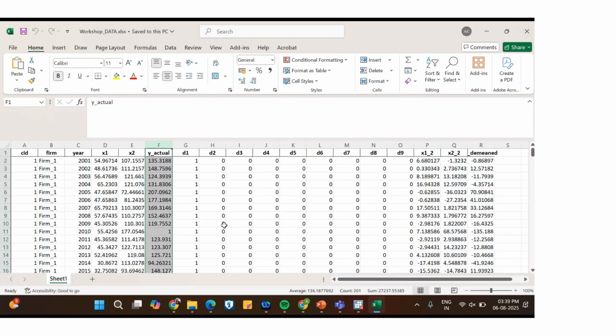Heterogeneity in that. Okay, so in the panel data, usually the problem of heterogeneity is there. Otherwise, you can run HT test. So till F, you can just copy it in a new Excel.